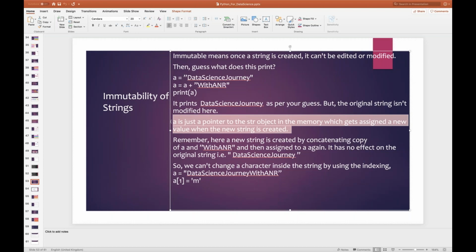Now, remember here a new string is created by concatenating a copy of a with ANR and then assigned to the variable a again. It has no effect on the original string data science journey. So immutability means we can't change the character inside the string by using the indexing function.